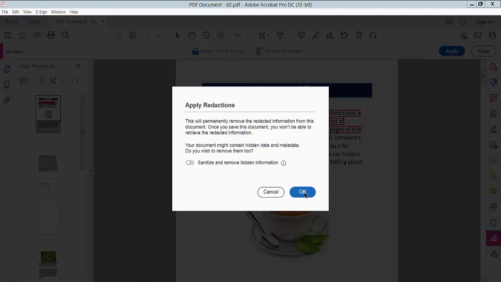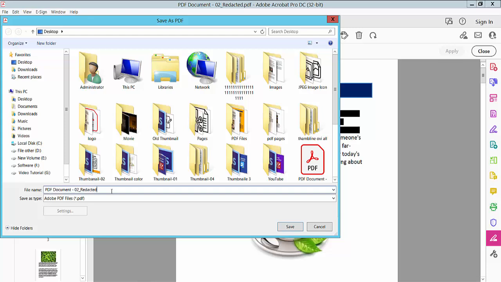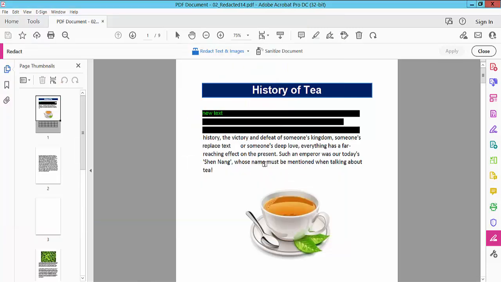select apply, select OK and rename your file and see this replace text now inserted and is black out and new text showing here.